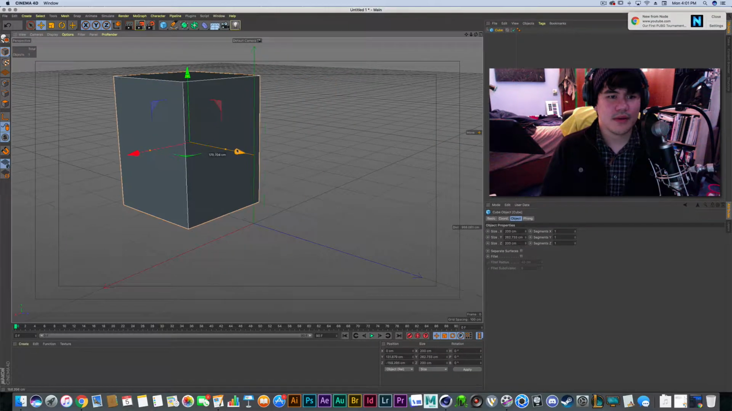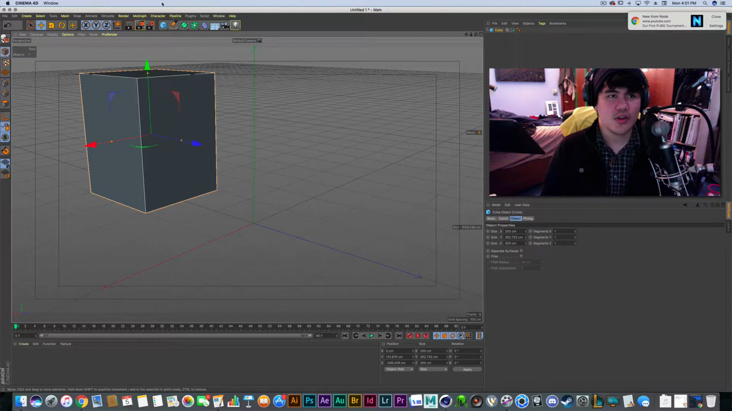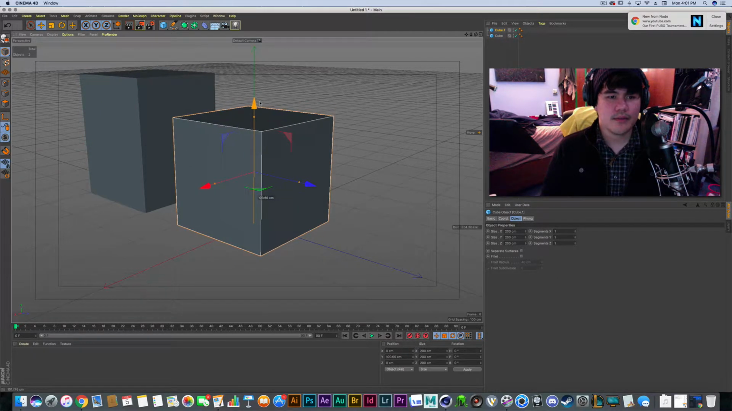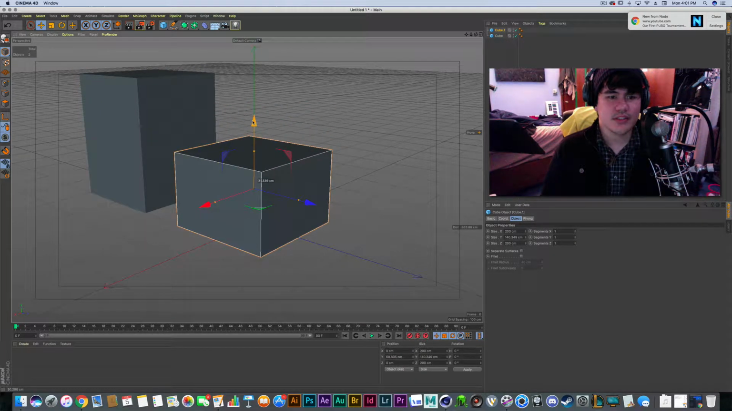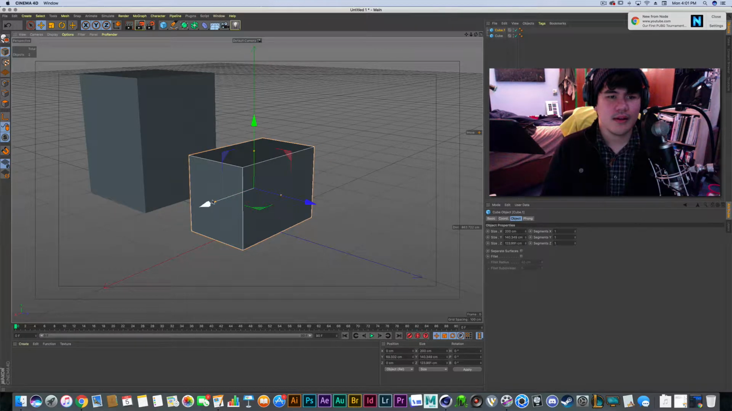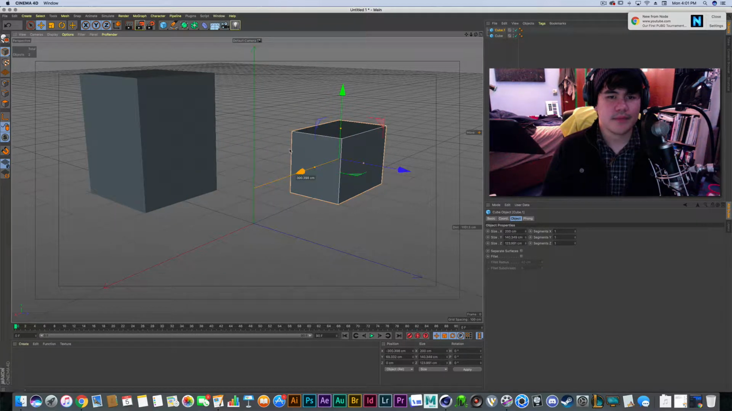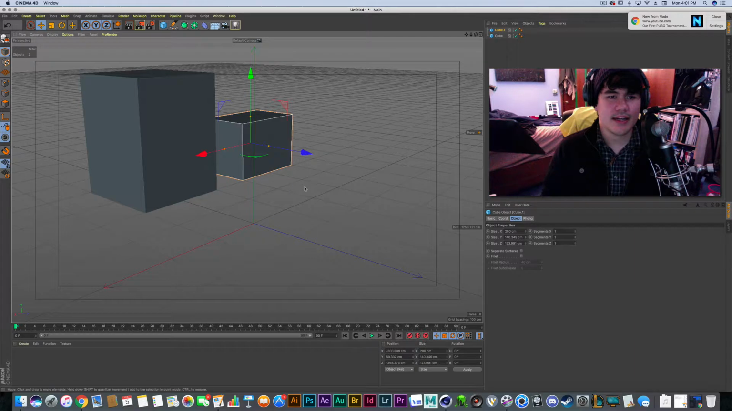Let's say, for example, I know I want a couple cubes here. One that's a little shorter, maybe a little thinner, and then let's say it's pushed back a little bit, and let's say it's behind here.